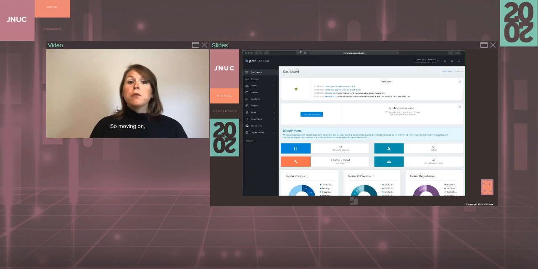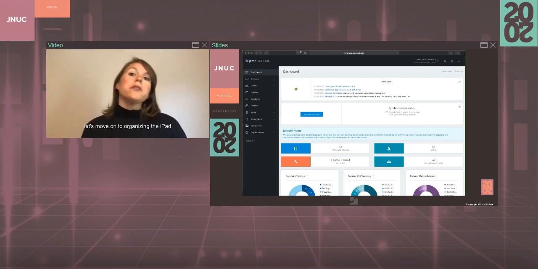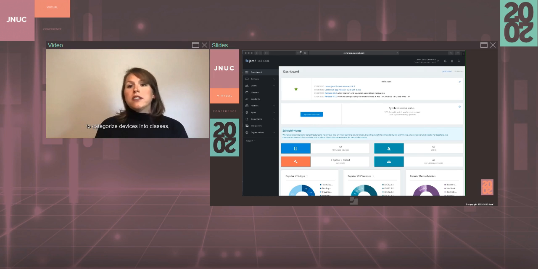So, moving on, after the device is set up for enrollment, let's move on to organizing the iPad into a smart device group. Utilizing groups is a great way to categorize devices into classes, grade levels, faculty, staff, you name it. As we deploy different apps and profiles, this form of organization can be very beneficial and will help make your life as the admin much easier.